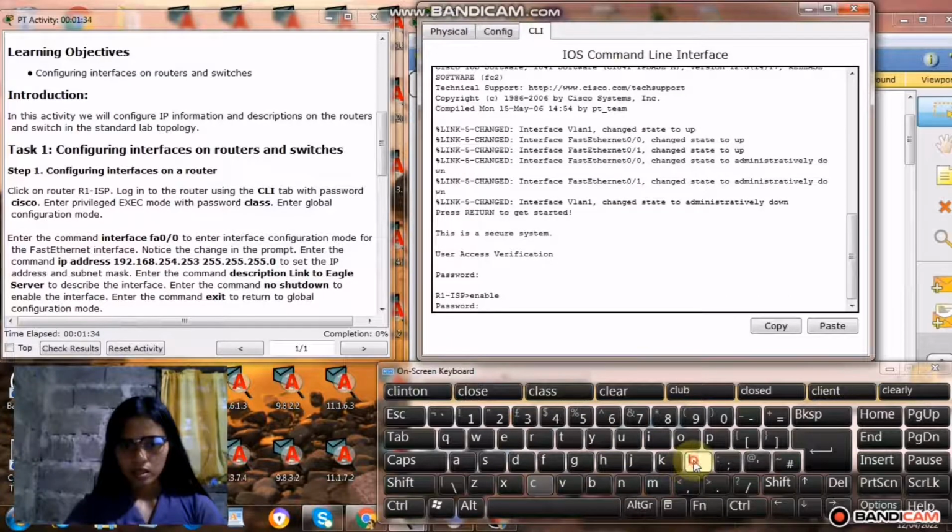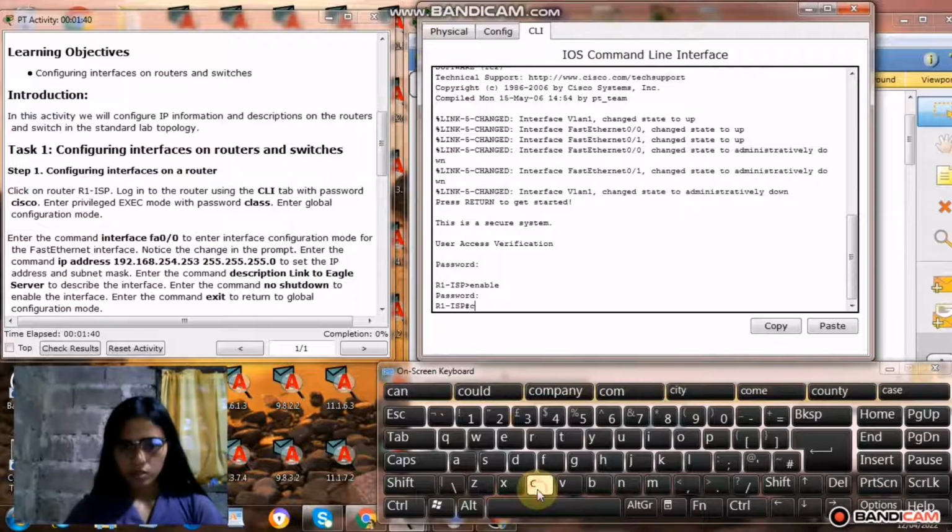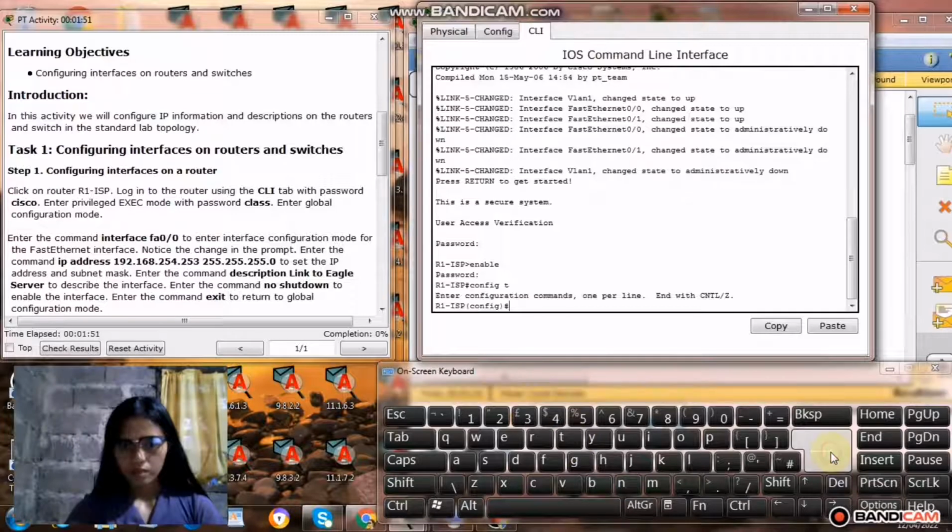Then class. Then put the configure terminal or config key. Then enter the command interface Fast Ethernet 0/0.